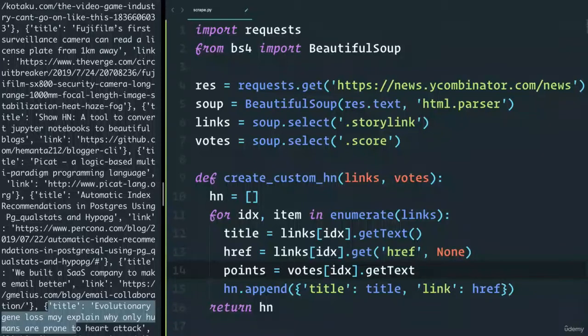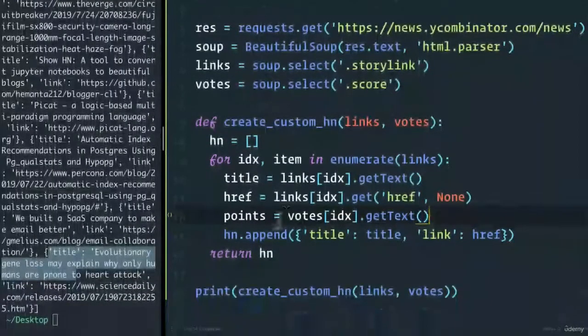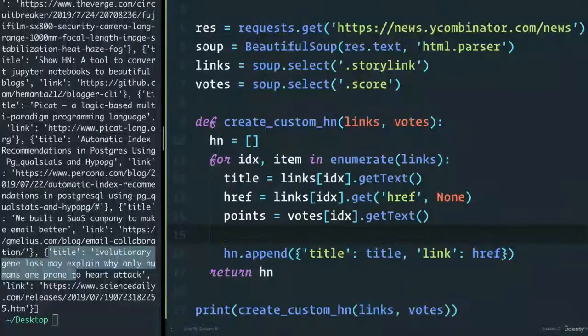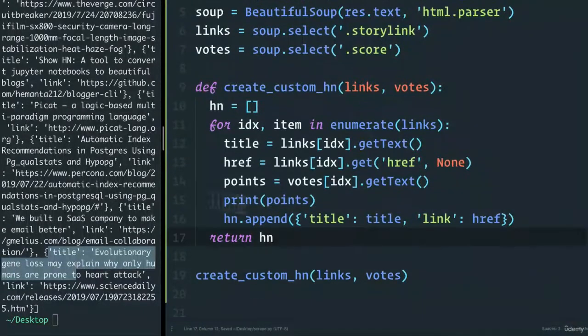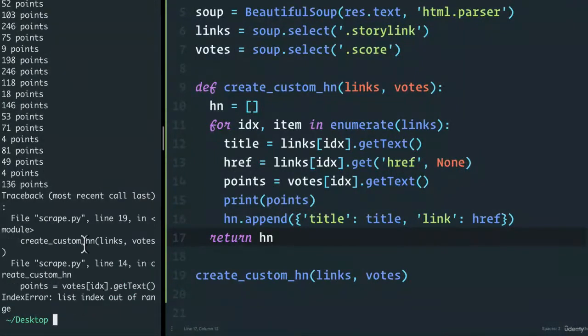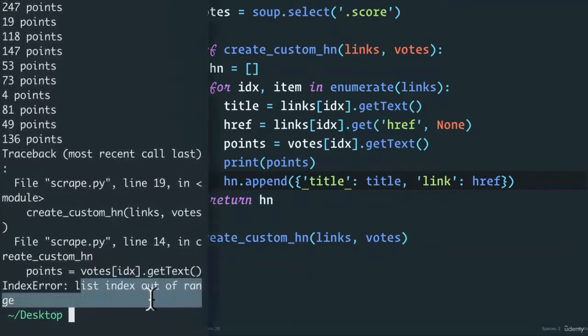Now, let's see what we get initially when we do get_text. So in here, I'm just going to print points and see what we get. And I'm going to remove the print from here just so we can focus on the points for now. So I'm going to save and run. All right, we get an error. We get all these points, but it looks like I get an error saying list index out of range.